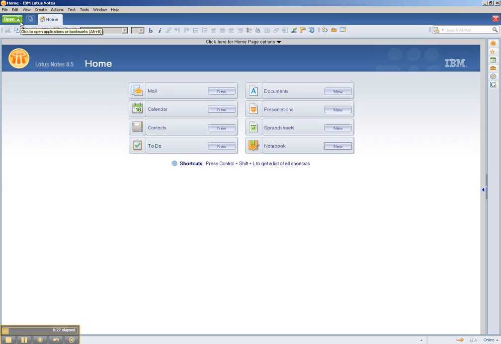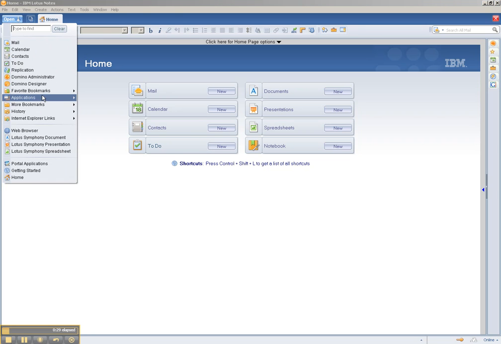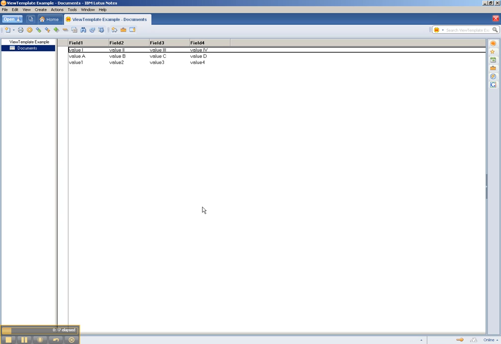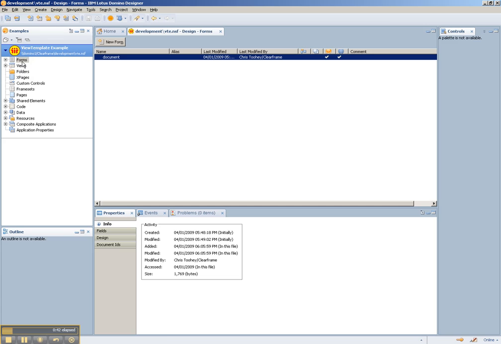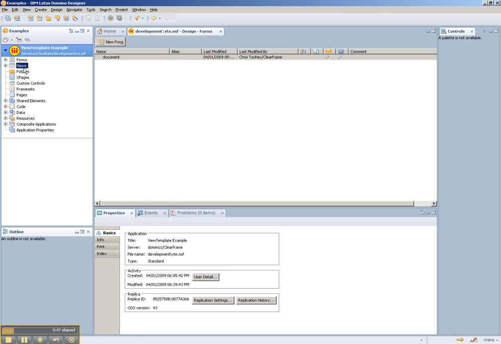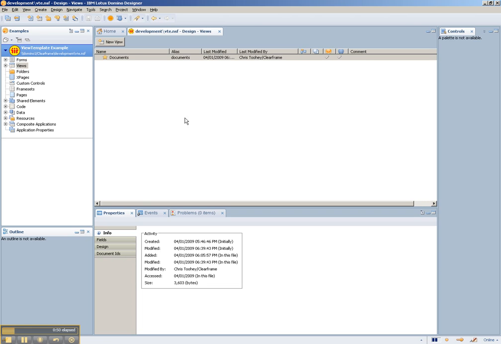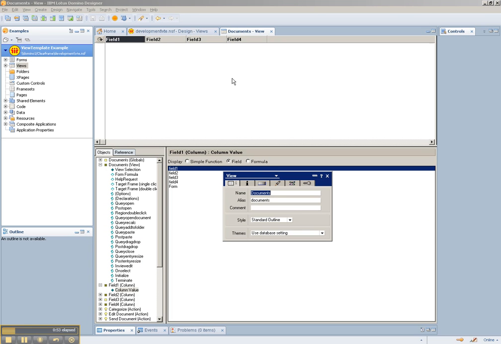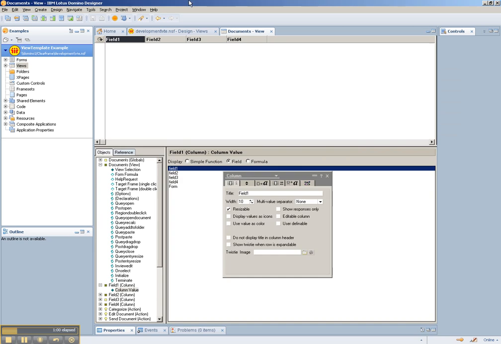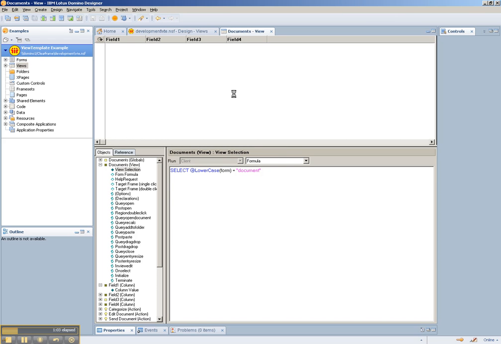So I started up Jing, went into Notes, and started a simple little application that I called ViewTemplate Example. Just opening that up, as you can see, it's very simple, three documents. I'll open this up in the design. You see here a very simplified form containing four fields, a very simplified view containing four columns. I'll preview that over the web so you can see here's the standard Domino generated view with the Domino pagers and such.